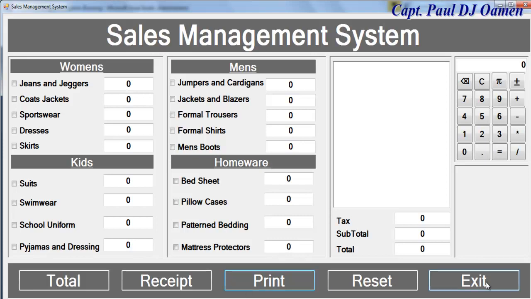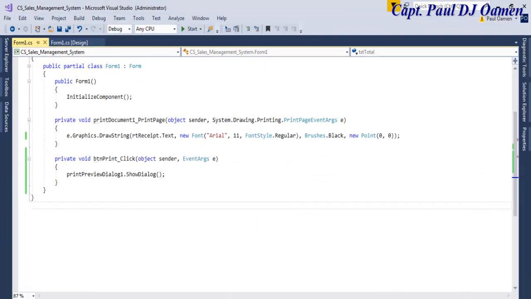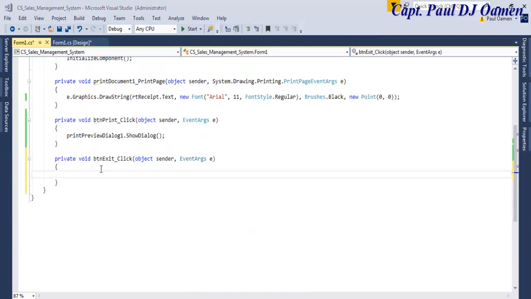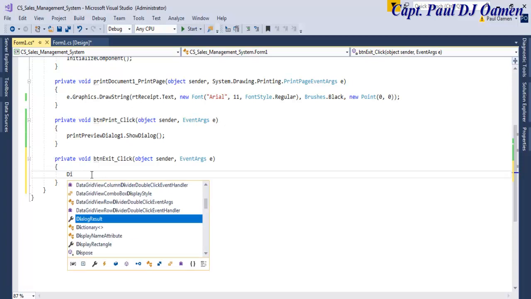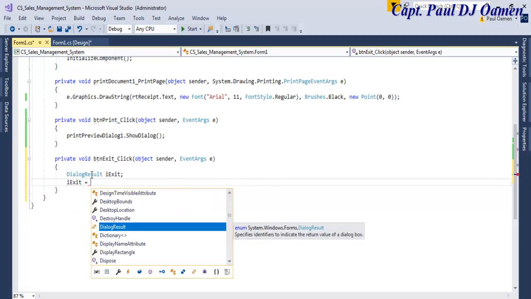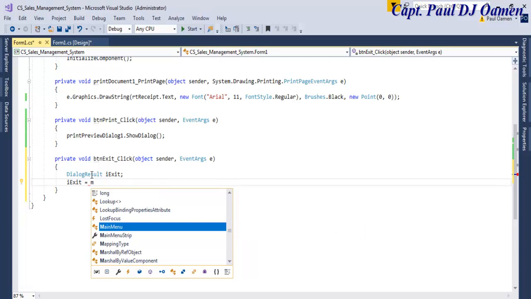Okay, the next one is, let's take care of this exit. So close that. Let's go straight into exit. Double click on exit. So for the exit, I'm going to first of all declare as follows: dialog result. I'm going to call that iExit. I prefer to use this method because the system will actually prompt you to confirm if you want to exit or not. So in there, in my variable, I'm going to enter a message box.